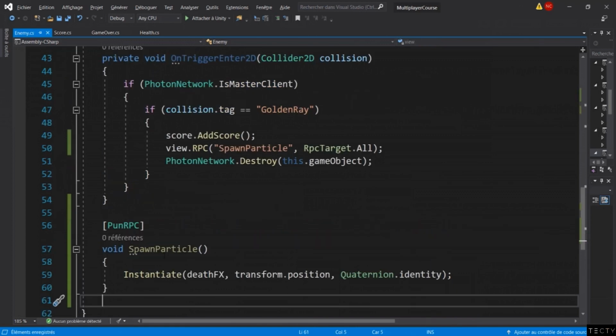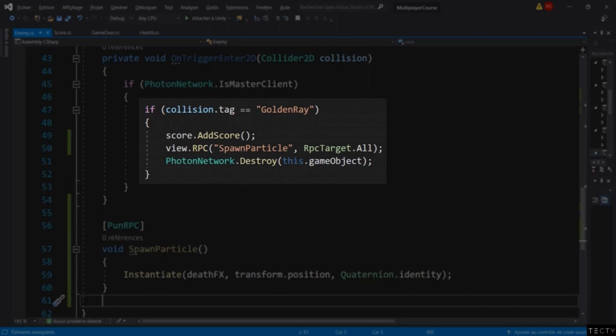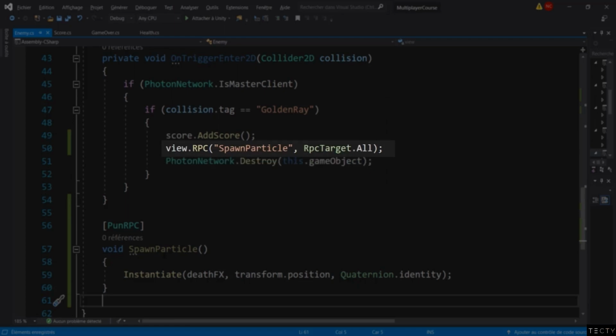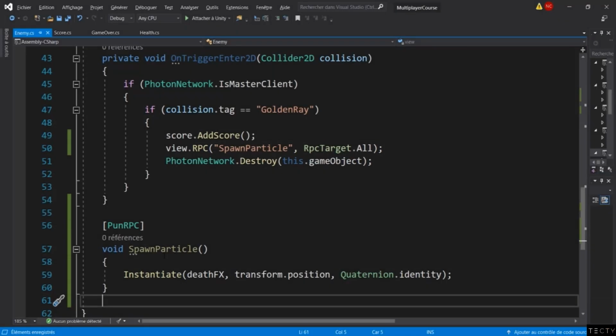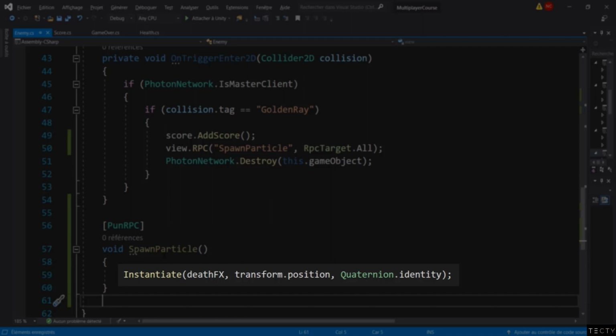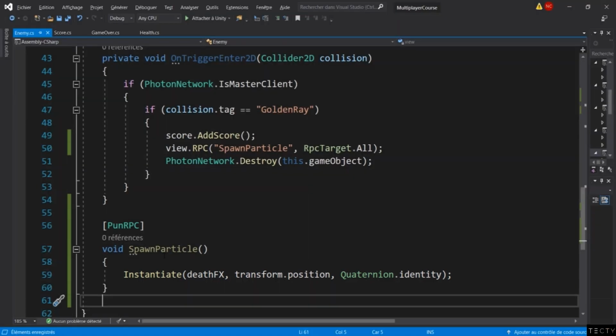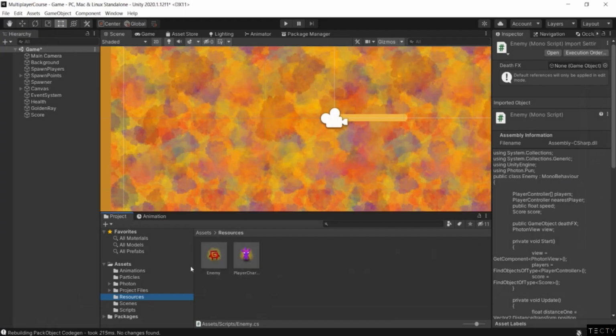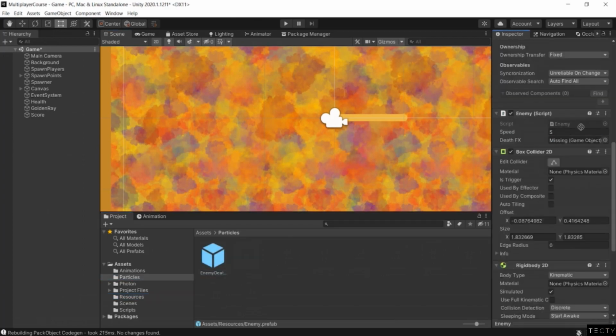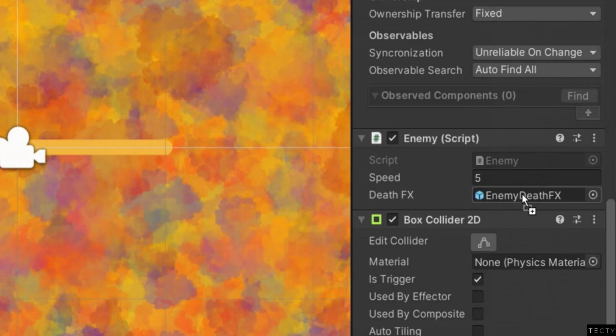Alright, so to quickly recap, whenever our enemy gets hit by an object that has a GoldenRay tag attached to it, right before destroying the enemy, we're calling an RPC function. This RPC simply instantiates our particle effect at our enemy's position. And remember, we are allowed to use the simple Instantiate function because we're calling it from an RPC, which already synchronizes it. If you didn't have an RPC, you would have to use the PhotonNetwork.Instantiate function instead. Alright, so with the script nicely saved, we can go back to Unity. Let's now select our enemy prefab and let's drag and drop our blood particle effect into the slot.